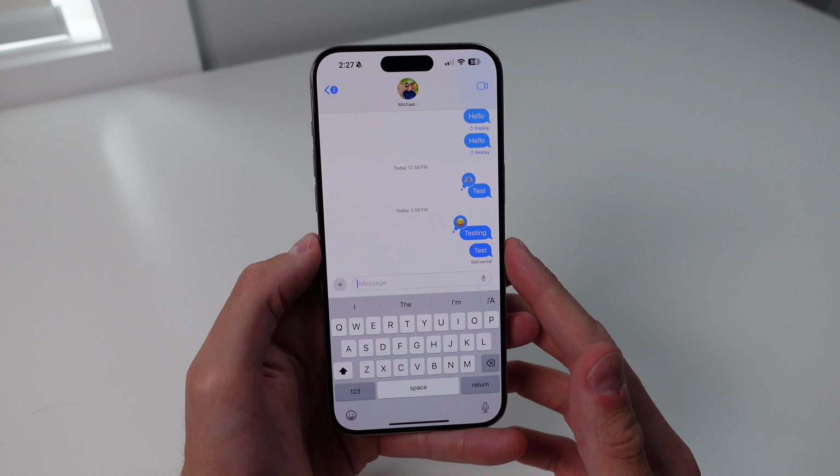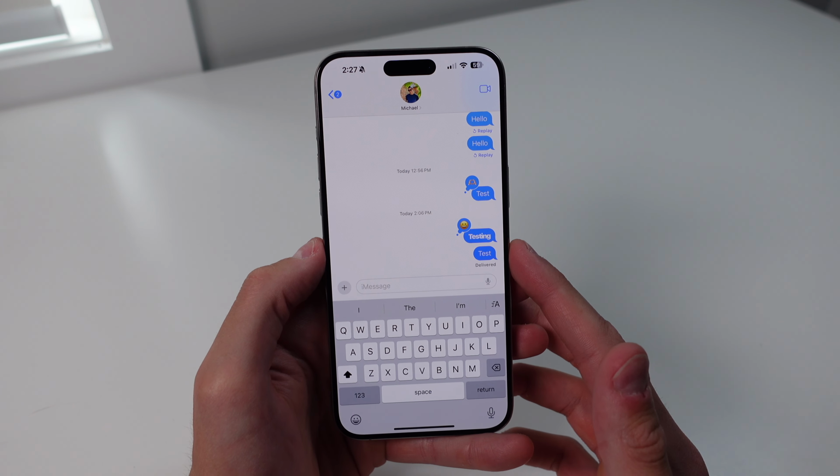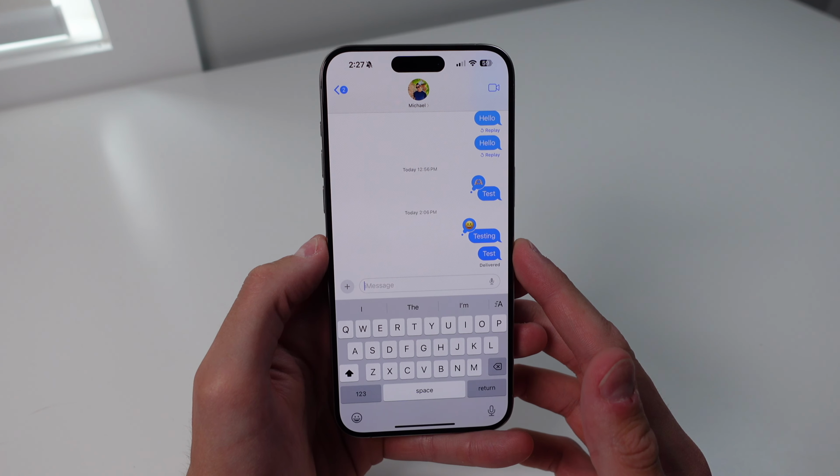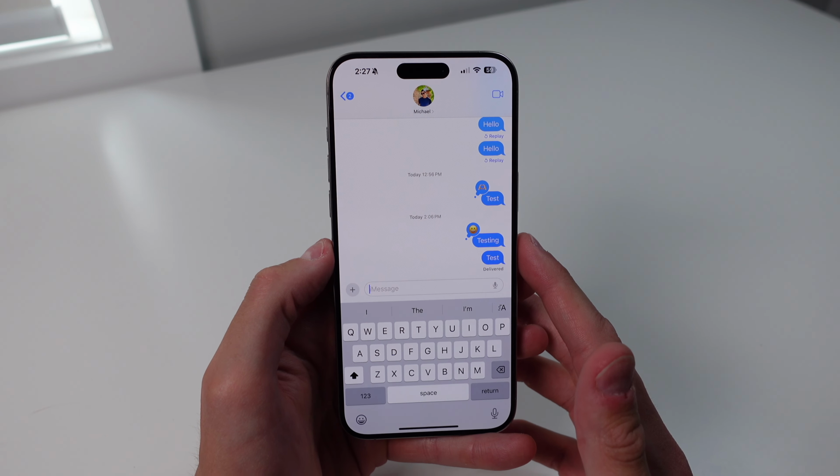And also, finally, in iOS 18, it is going to support RCS, which is going to make messaging your green bubble Android friends a lot more seamless.